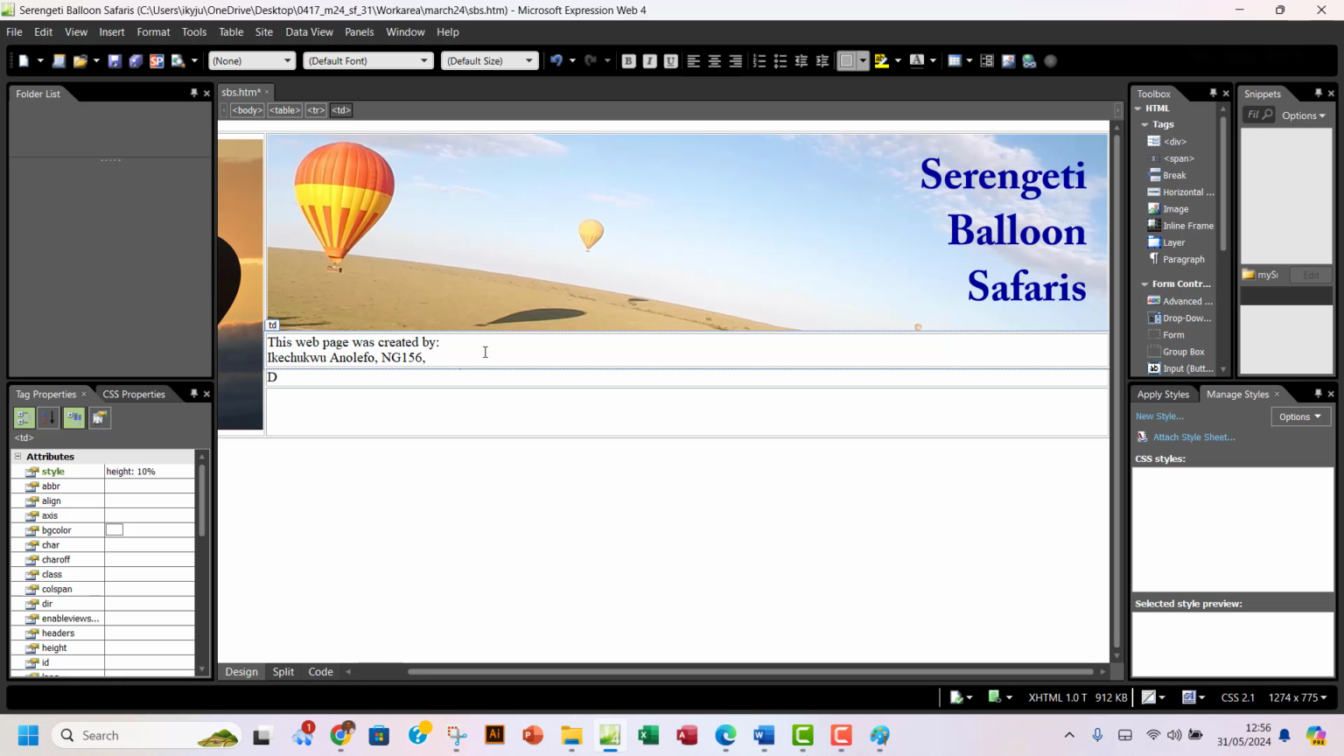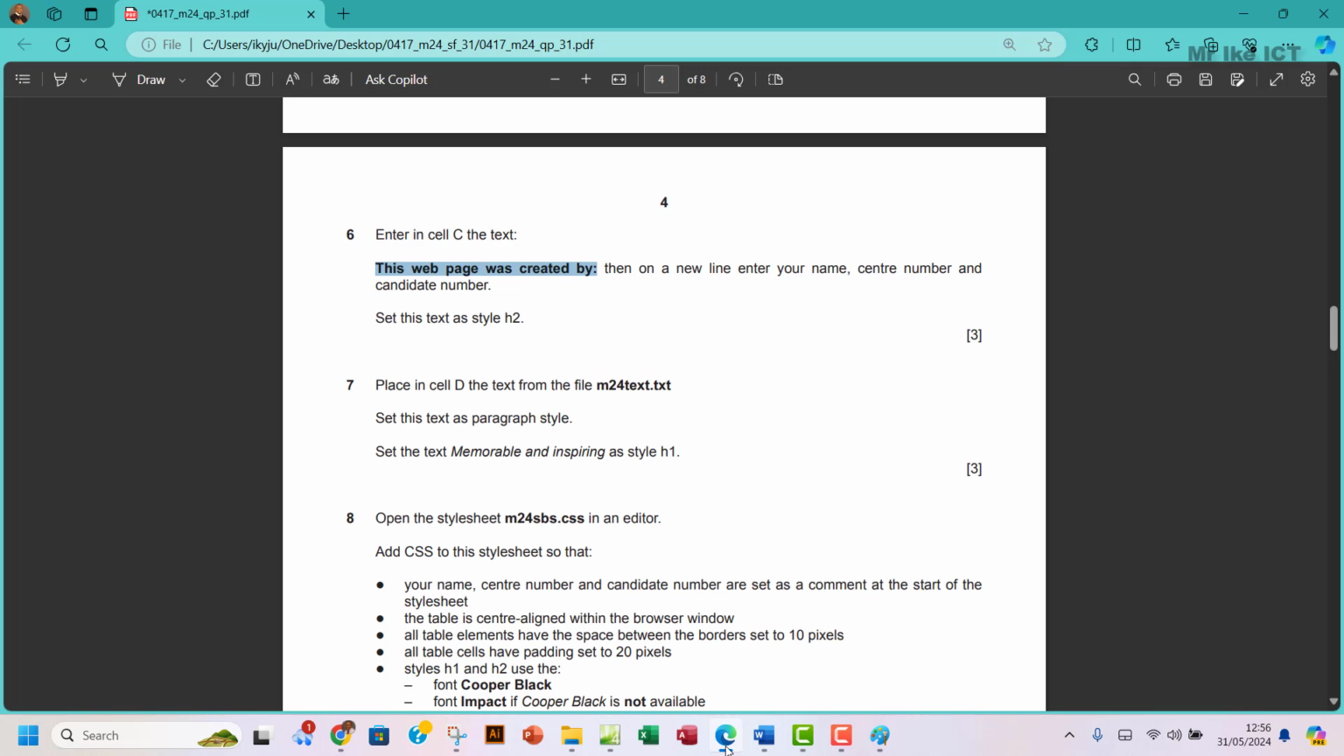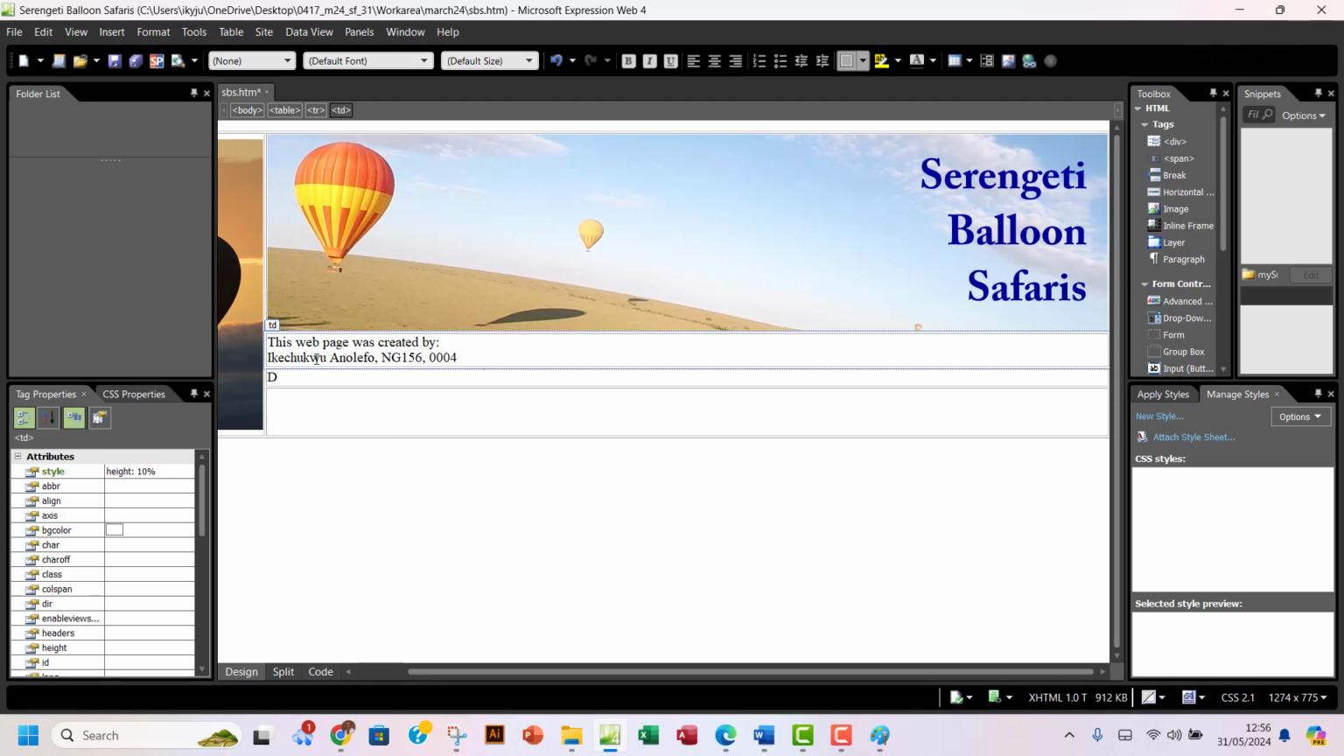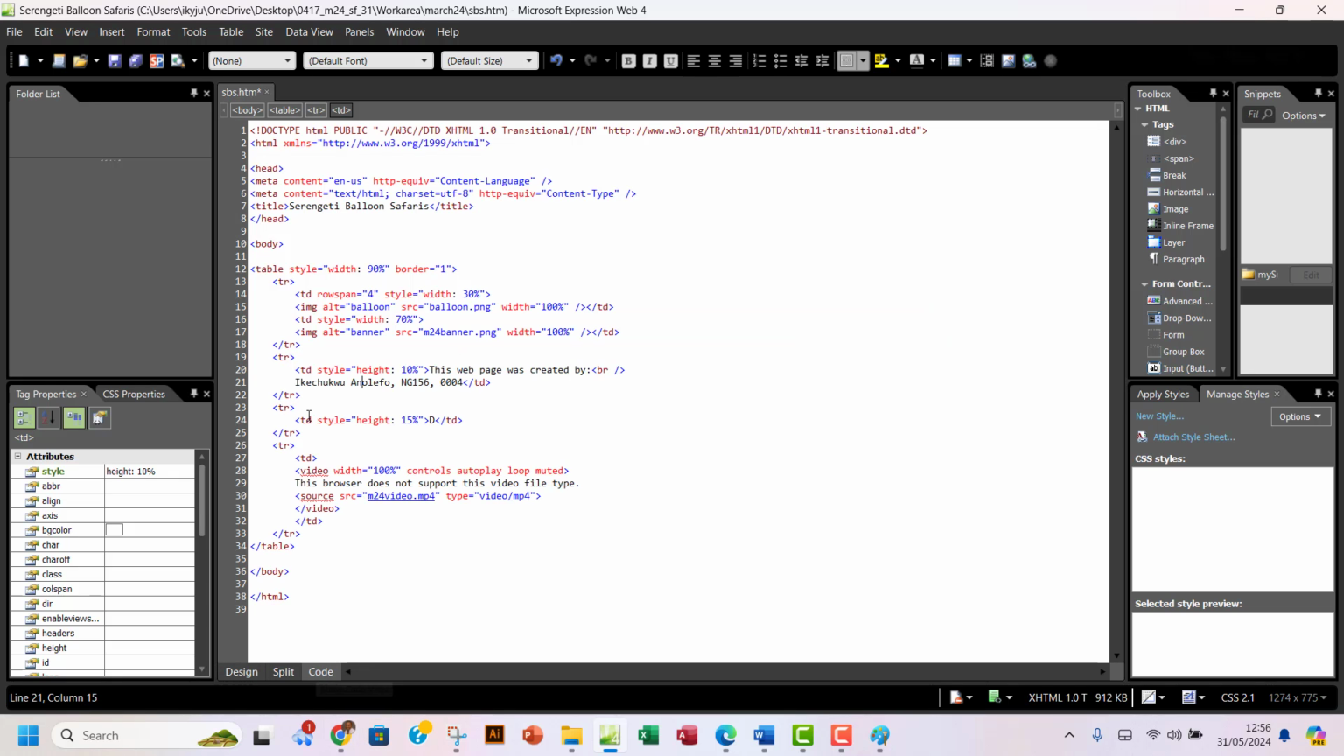NG156, comma, and then I have 0004 as my candidate number, right? And then set this text as style H2. So you can set it as style H2. I can do this in the code view actually. So here I can have the text as style H2.